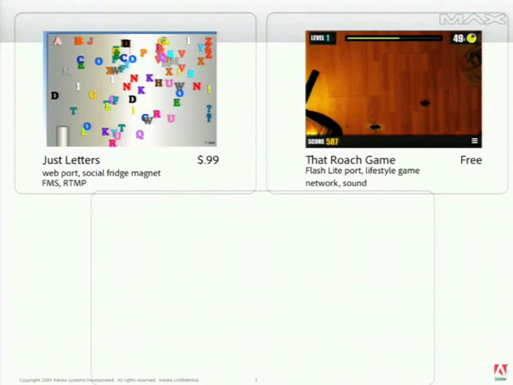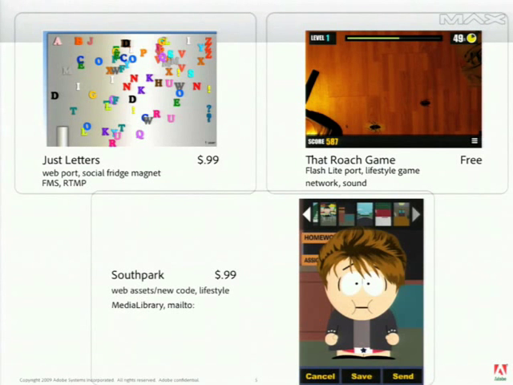The 6th game is called That Roach Game. It's a really silly, fun game. You basically have little roaches running around on these photorealistic backgrounds, and you just stomp them out as fast as you can. The faster you stomp them, the longer you can live, and the more points you get.